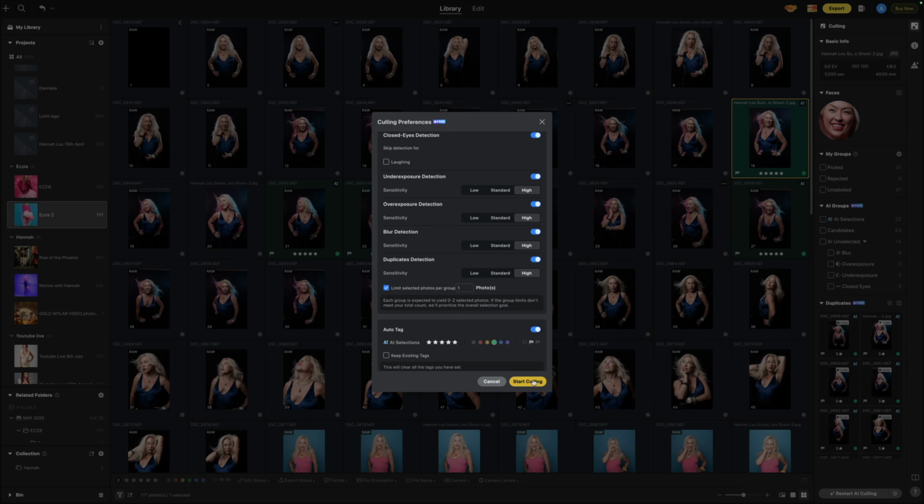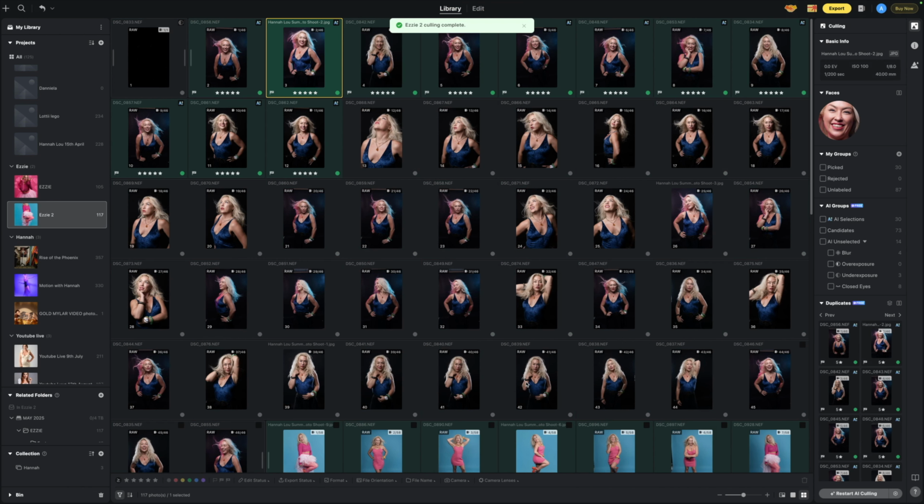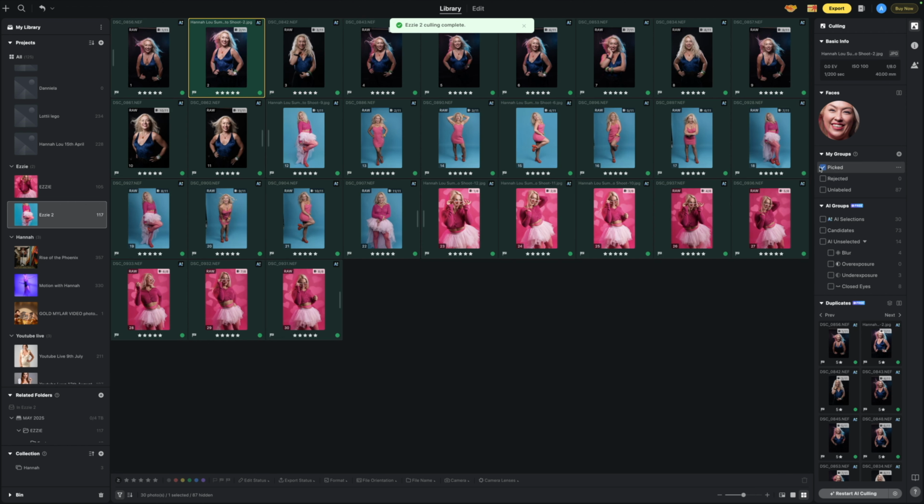So when I did this the first time, it took about 4 minutes for it to go through over 100 images, but as we've already done it, it's already read these files. It will do this much quicker. So we're just going to start the cull, and it's taken about 2 seconds there. It's going to come up with this menu here. So it's already recognized Ezzy's face. It's picked out 30. So if we click 30, it's come up with the best 30 here.